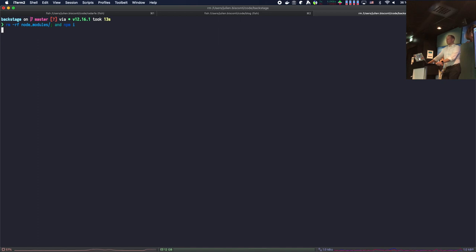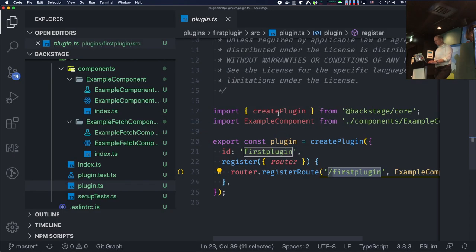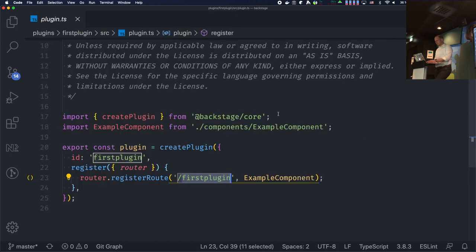And now I need to recreate the plugin, probably. Oh boy, there is a lot of things. It's gigabytes of those things. It's going to take a while, but in the meantime, I can show you what the code looks like.